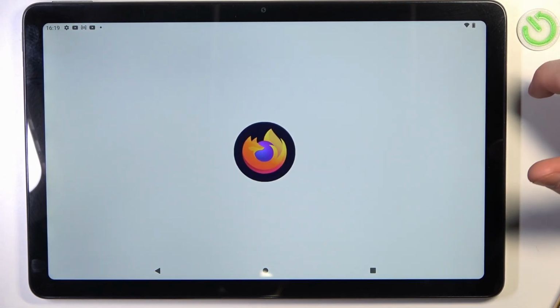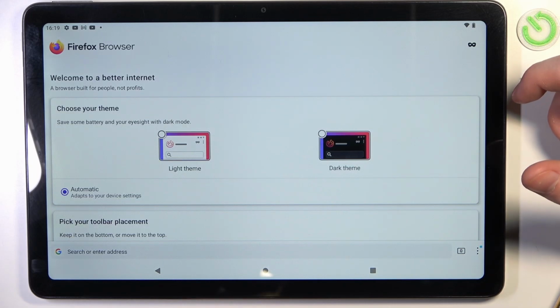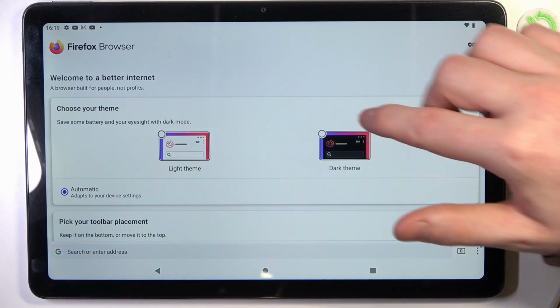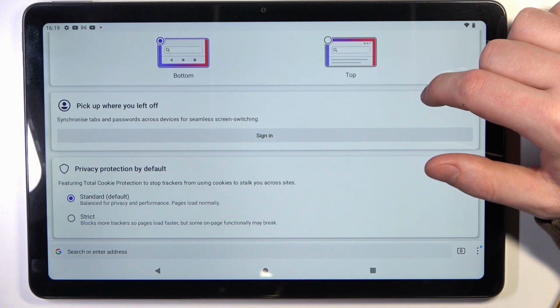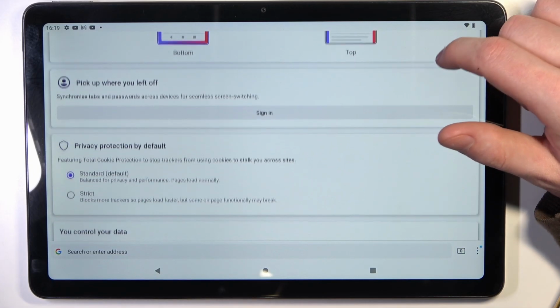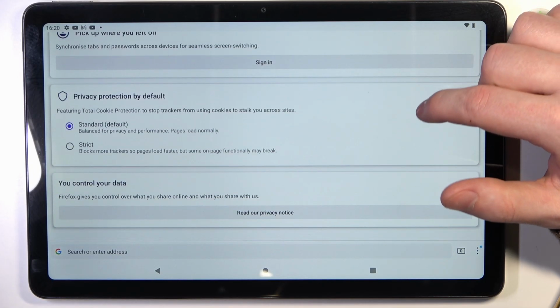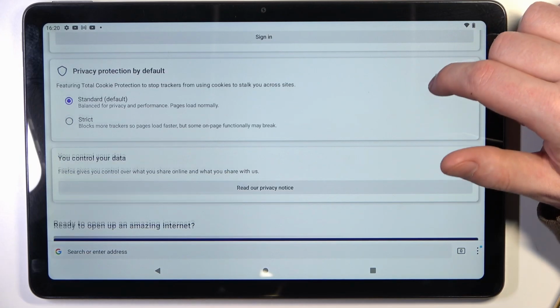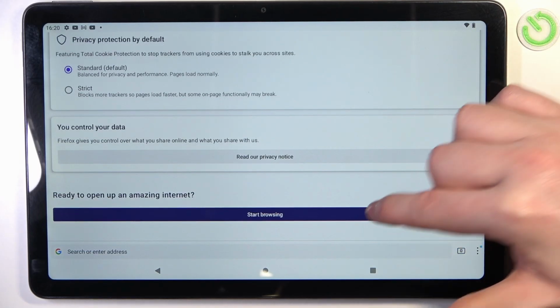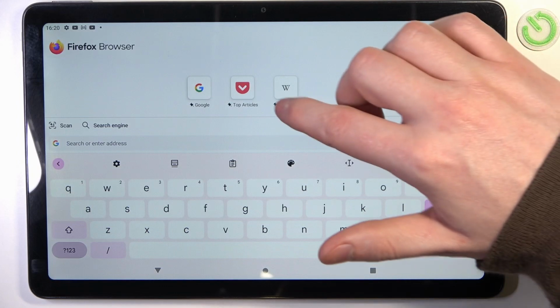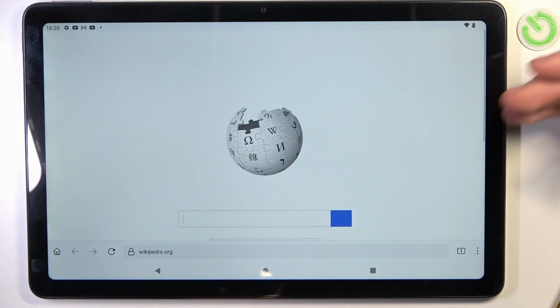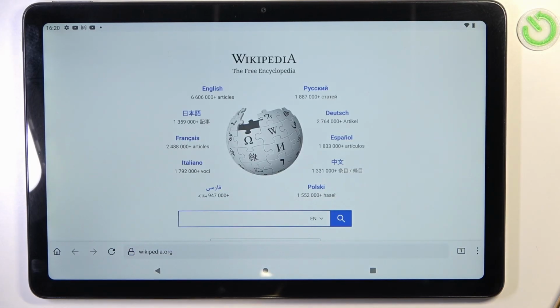When it's ready, you can open the app and here customize it. So choose your theme, pick your toolbar placement, sign in to turn on synchronization, switch between privacy protection settings and read the privacy notice. Finally, let's click on start browsing and we can open a website. As you can see, browser works fine. And that's it for this video.